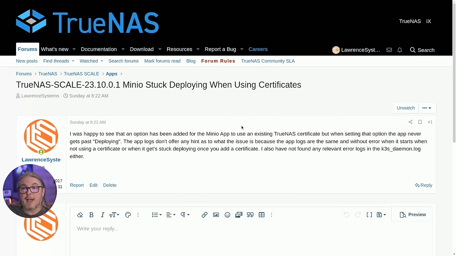Basically, they have the option to use certificates now, but when you do it, it just gets stuck. I've tried this on several different machines. I've tried this with different certificates. I don't have an error message to work off of, but it's still not working right, which is kind of annoying. I've seen some people, and there's a write-up that you can find in the TrueNAS forums of how to self-install a certificate in MinIO, but since they deprecated it, I'm hoping they get this fixed so it can be used as an app.